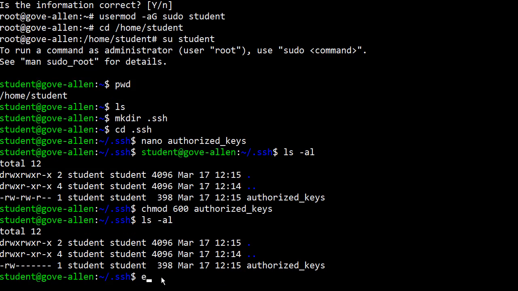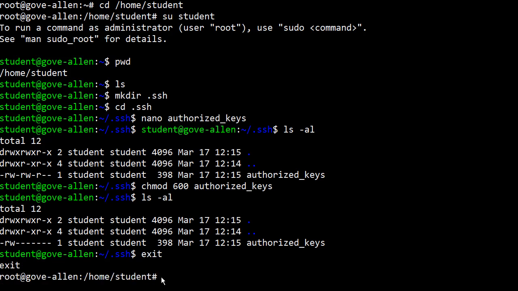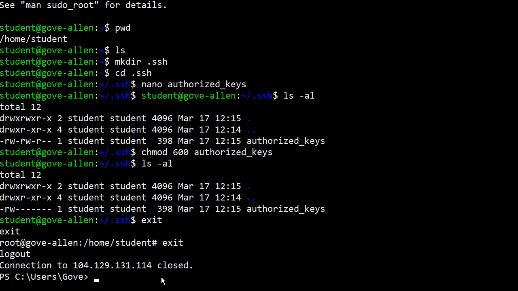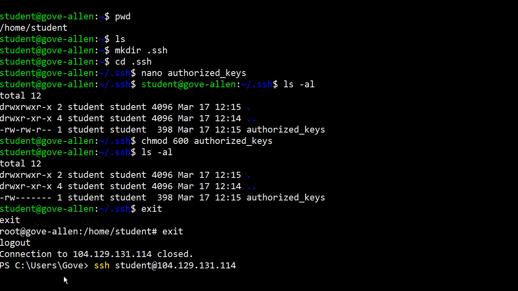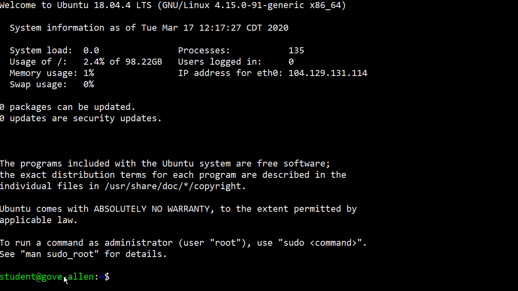So I'm going to go ahead and exit now. That takes me out of being the student user back to the root. If I exit again, it should exit off of my SSH connection and take me back to my Windows machine. So now I'm going to SSH in again, but this time I'm going to SSH as student. And because I've put my public key in the list of authorized keys, I should be able to connect directly without having to put in a password. And so now I've got direct access here.